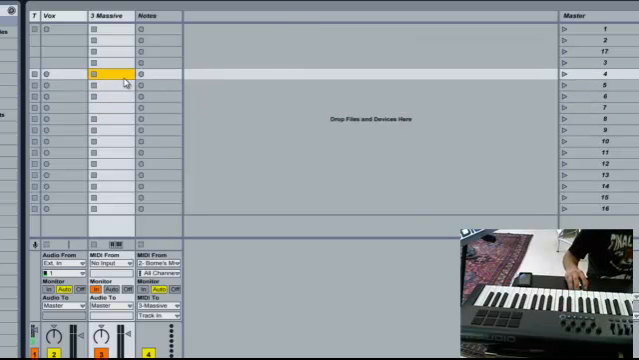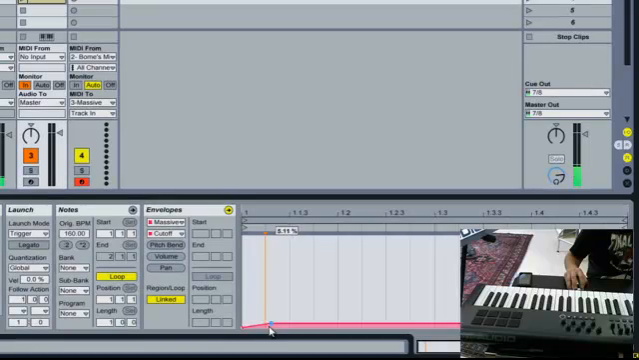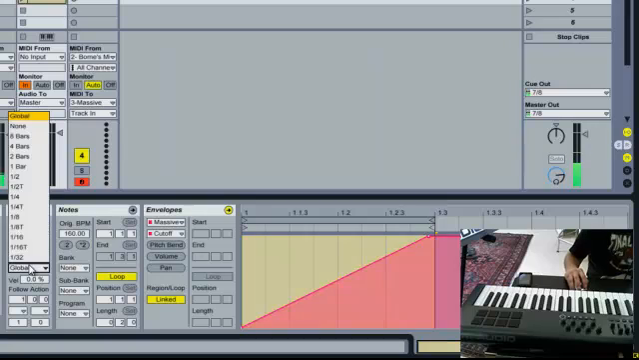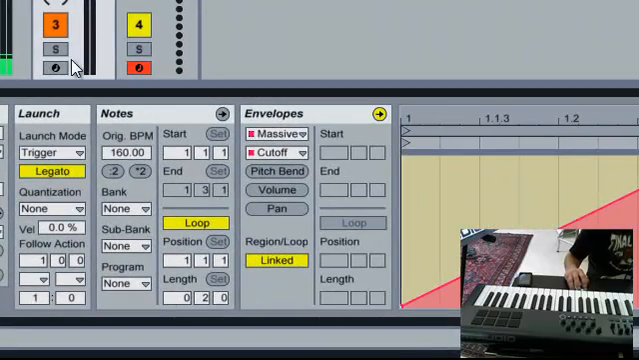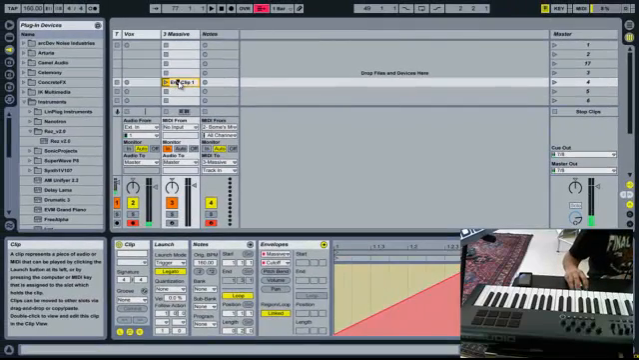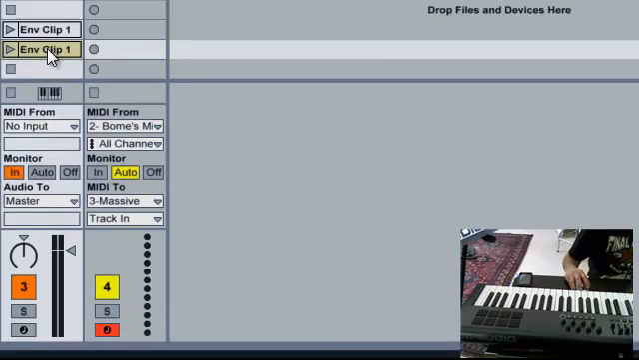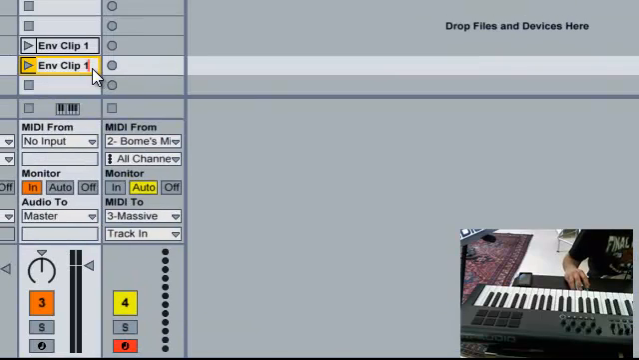So I'll make a couple of those real fast to show you how. It's already on my cutoff parameter, which is nice. So I'll make a long one. I'll make it quantization none, trigger legato. And then I'm going to name it ENV clip 1. And then my second one, duplicate that, and I'll do a reverse of that, and then rename to 2, that kind of thing.